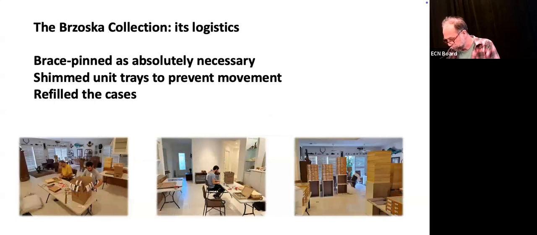Dr. Rachel Osborne, the second collection manager at KU, graduate student Peter Willison, and I flew to Naples with 2 action packers full of supplies and spent 5 very, very long days on site preparing the collection for travel. We brace pinned specimens when necessary, blocked in the unit trays with cardboard wedges, and packed the drawers back into their original cases once they were removed from the room.